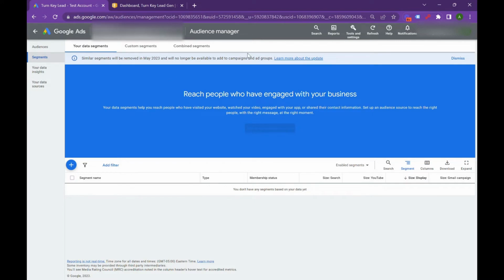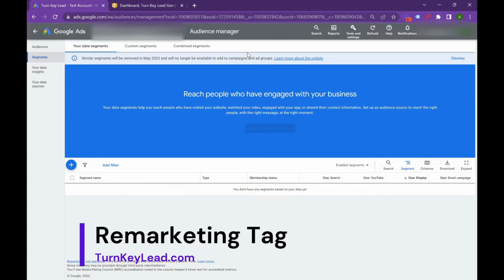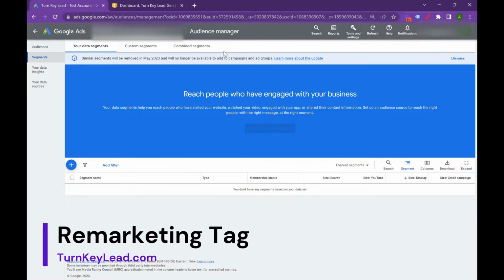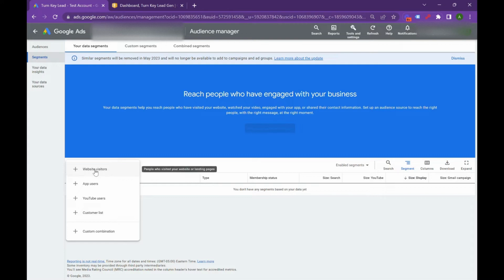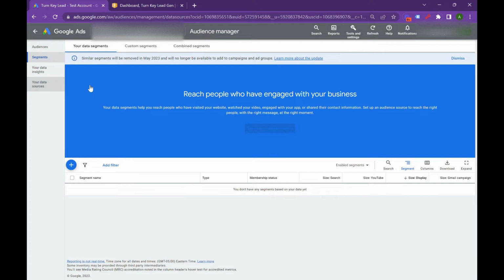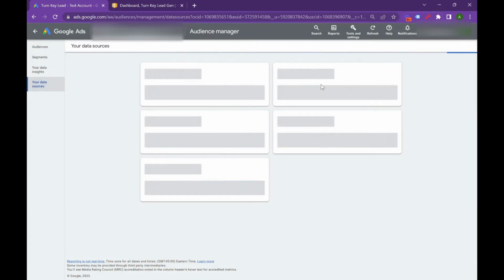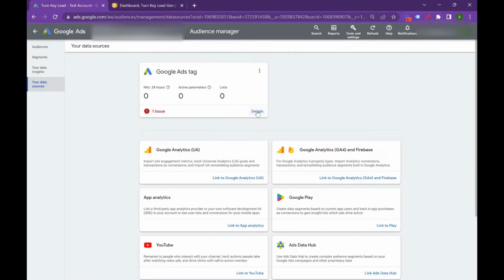Okay, so the next big tip, big thing I see happening, is that often people do not leverage the remarketing tag. And so they build a remarketing list of website visitors, but because the tag isn't placed appropriately, often they don't actually have any data coming into that Audience Manager list, right? So the way you do this is go to your data sources and hit details.